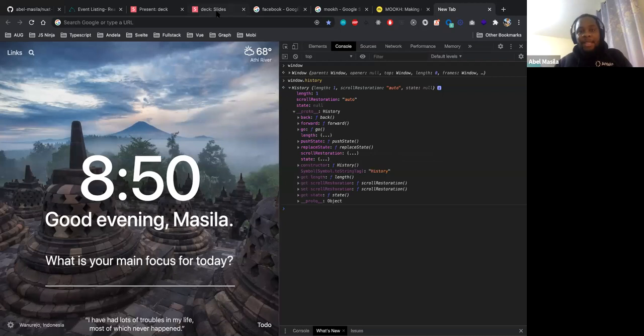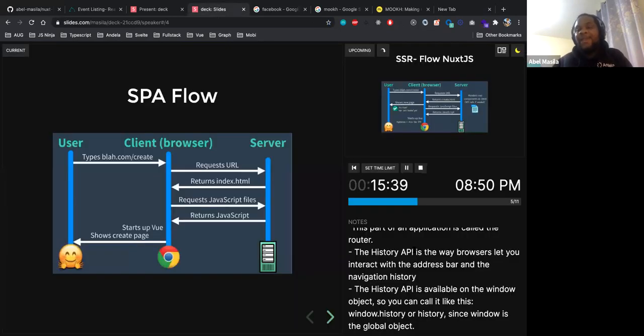If you're using React Router, they have implemented the history API for you. You just need to provide an instance for your application. If you're using Vue Router, you just need to provide your mode for the history. If it's hash, I forgot the other mode for Vue. But most of the routers do take care of history.